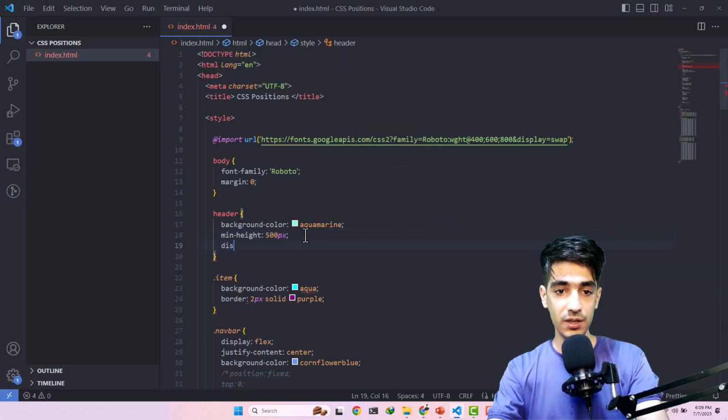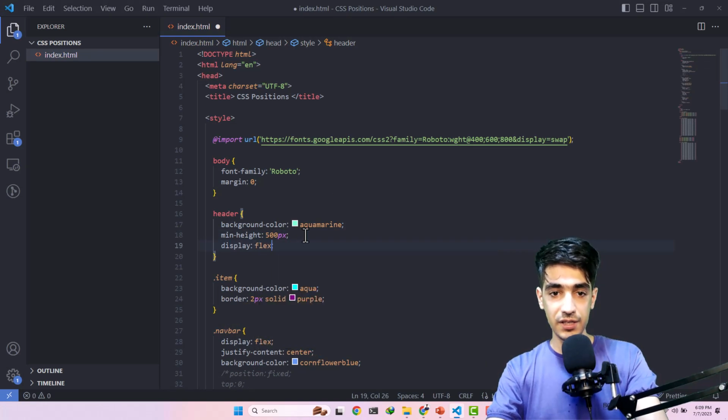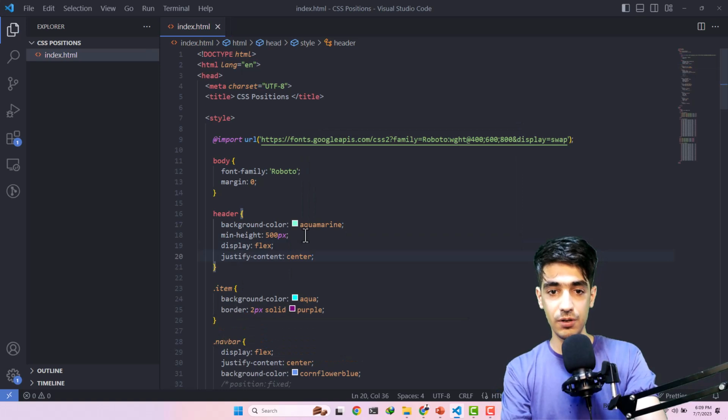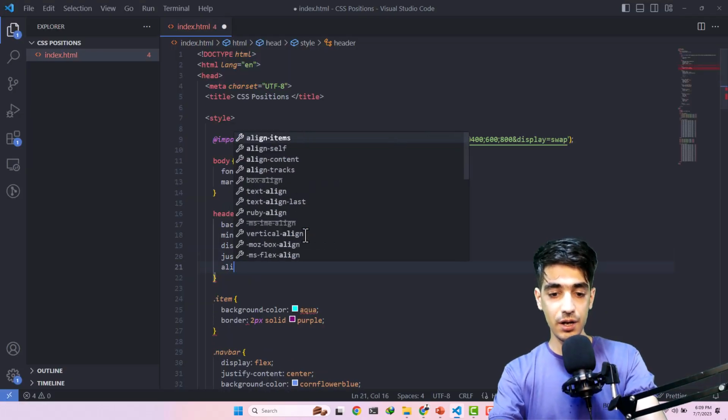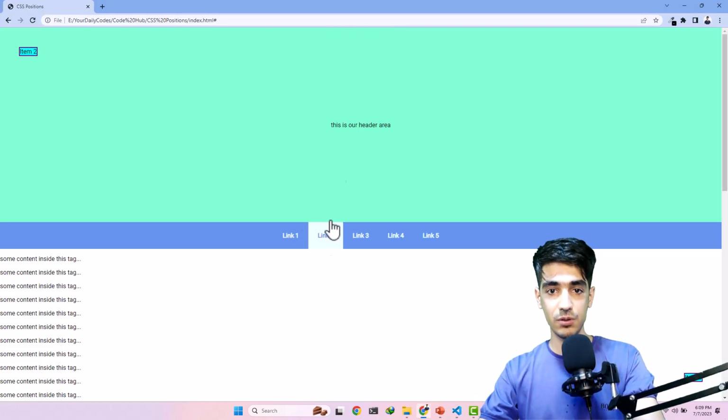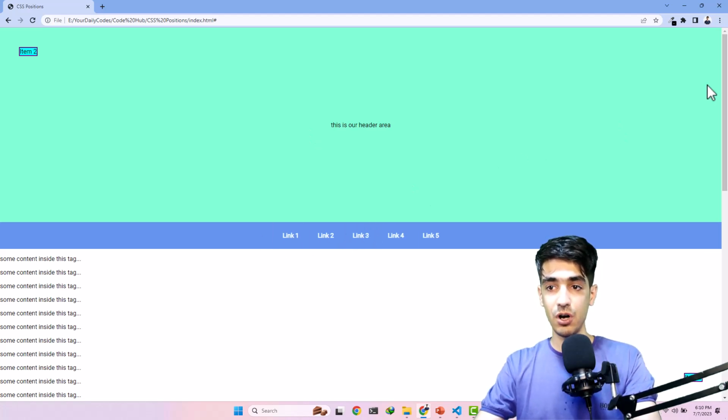So I gave it a display of flex and a justify-content of center for the horizontal alignment of the text, and align-items center for the vertical alignment of that text. So this is our header, okay? And this is our navbar. Imagine that for a start, I want this navbar to be here.